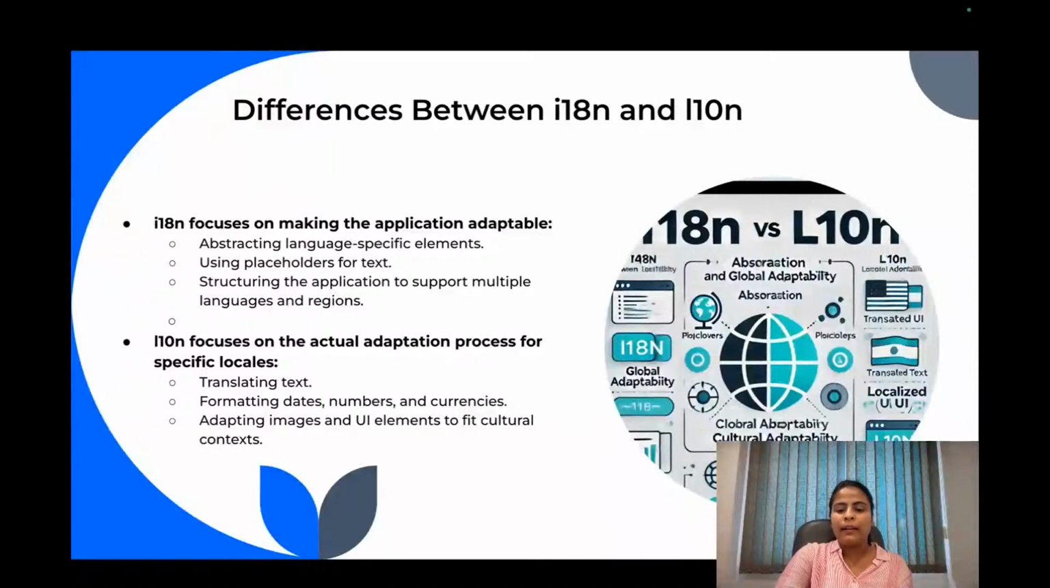So internationalization is like building the house with the ability to add different types of furniture, change the layout, and adjust the heating and cooling system to suit different climates. It's about creating a structure that is adaptable. And localization is decorating and setting up the house for specific people based on their preferences. This includes furniture, paint colors, and even the type of food that will be stocked in the kitchen for the people who live there.